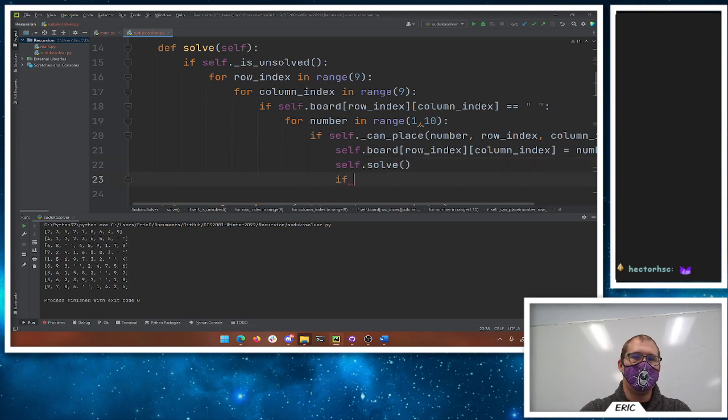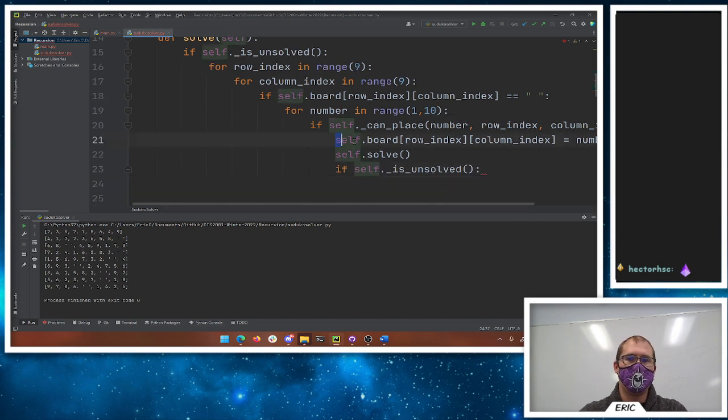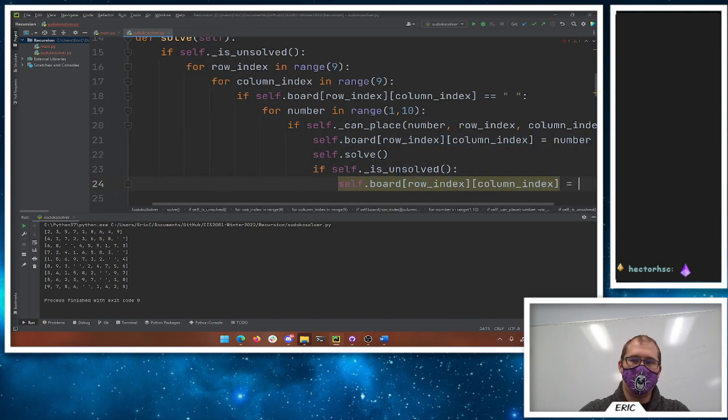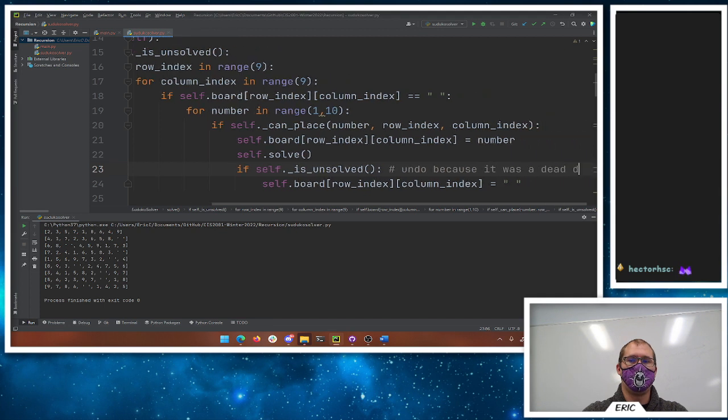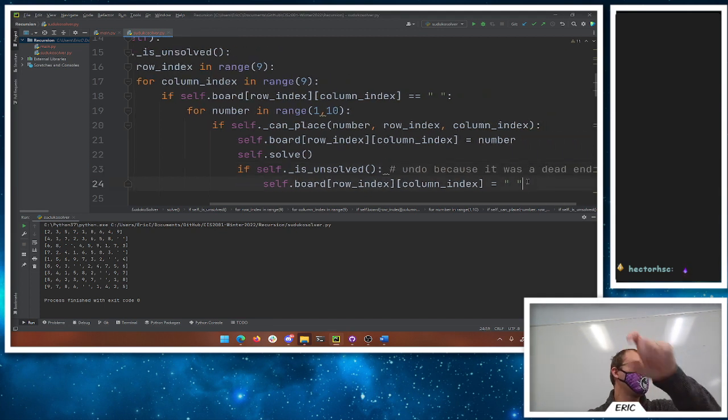I'm going to say, hey, if self.isUnsolved, then I want to take my board at row and column index, put it back to a blank. I want to undo this step. So this is the undo, because it was a dead end. When we said, hey, take the breadcrumb out or put a dead end in here because I want to not step on it again, that's my step. So we're undoing because it was bad. Now, there are no dead ends in Sudoku. You get stuck, you have to erase it, but something will go there eventually. Where with our maze, that path is dead, don't ever go there again. It's a little bit different, but the idea is the same thing here.